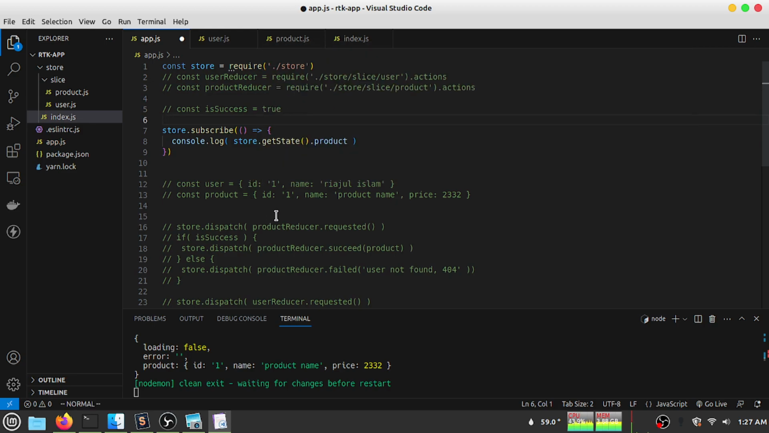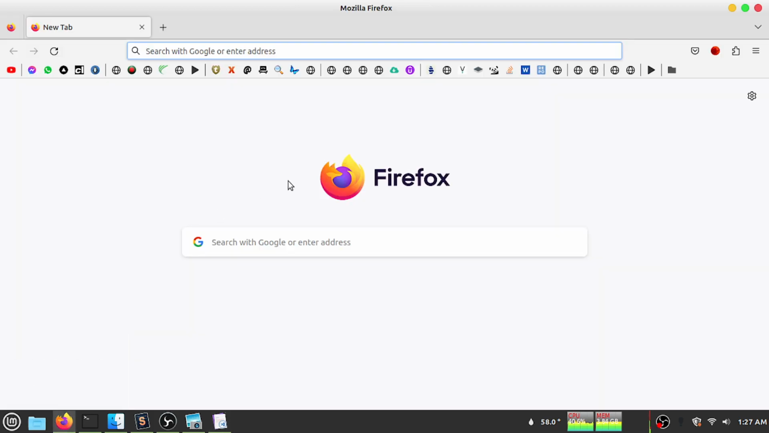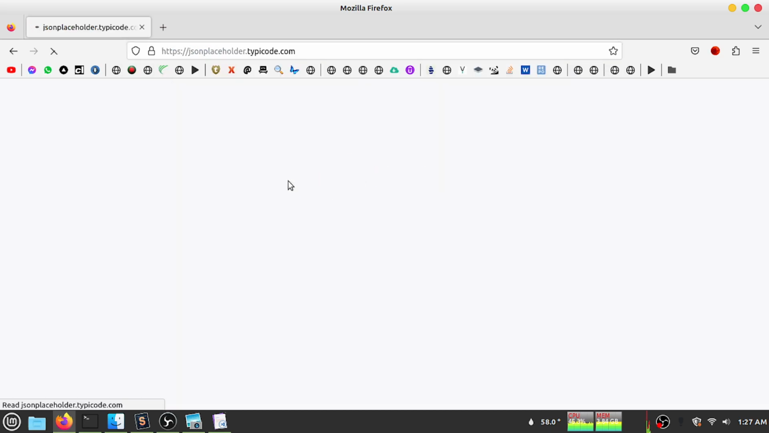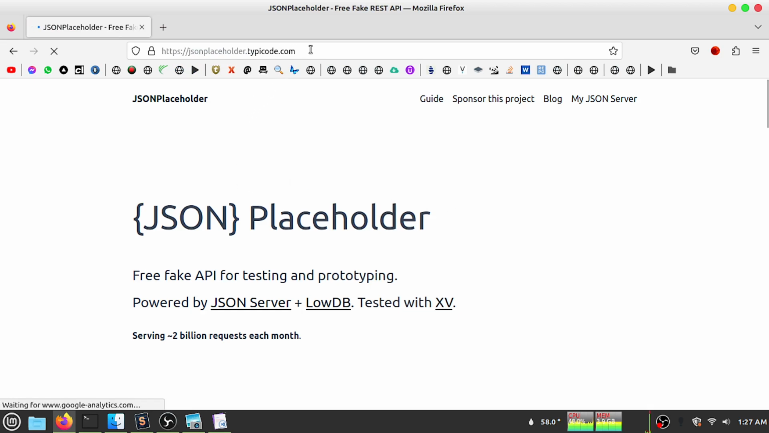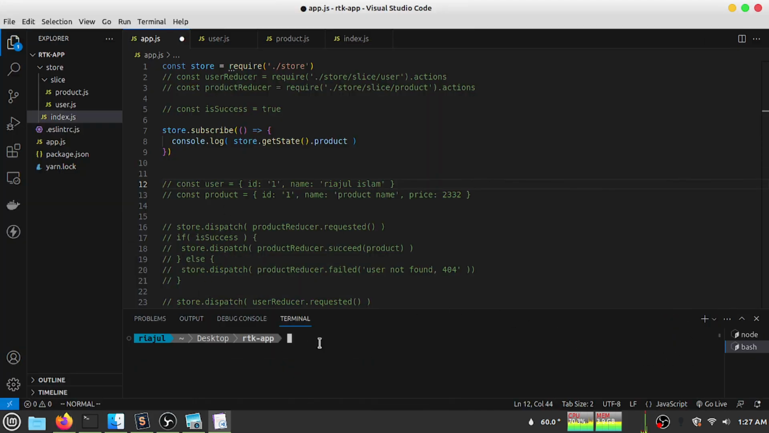Now here, instead of passing the hard-coded value, we will create a function. We will fetch our API from the backend. For that, I am going to JSON Placeholder, and I am using this API. Let's copy the URL, and in my app I have to create another. To consume the API, I need a package called Axios.